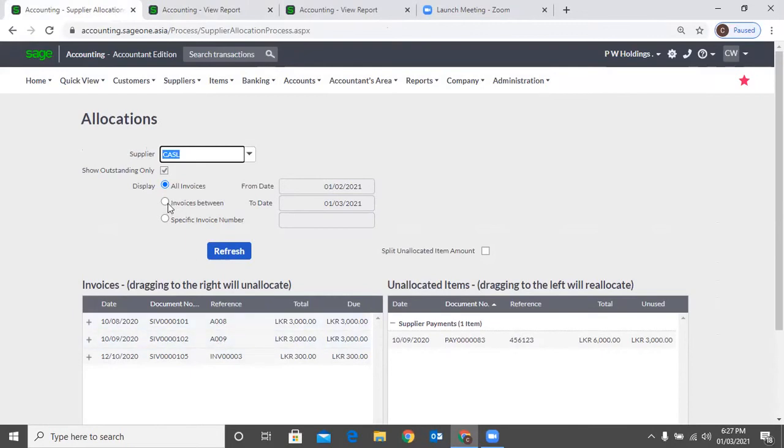And if you select invoices between, you can define a date range, and system will display invoices from this range. And third option is specific invoice number. You can enter specific number here and you can search. And also there's another option, split unallocated item amount. If you tick this option, you can specify a particular payment to which invoices you are going to split.